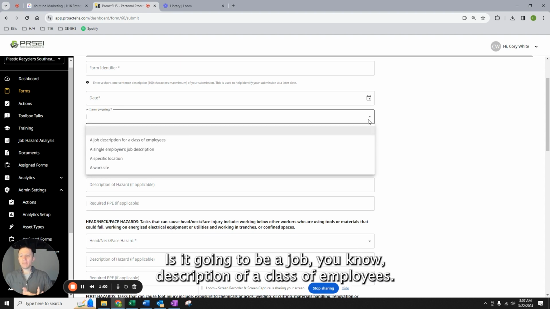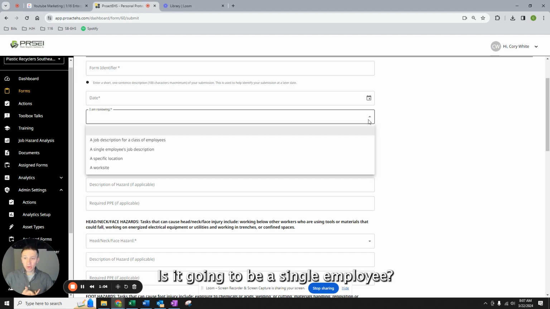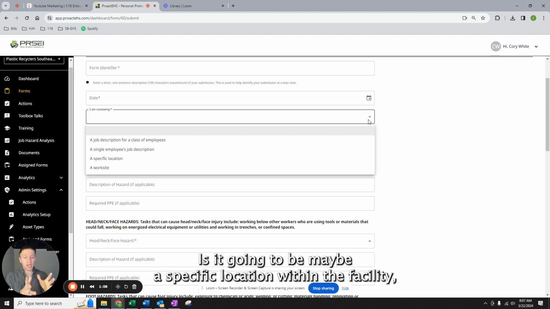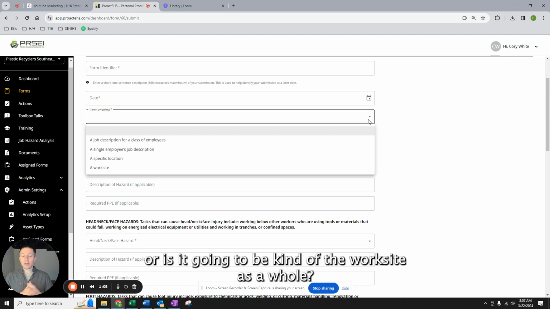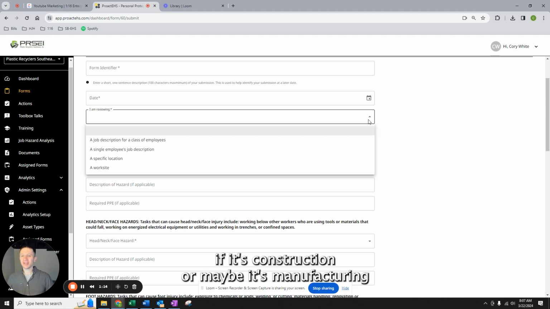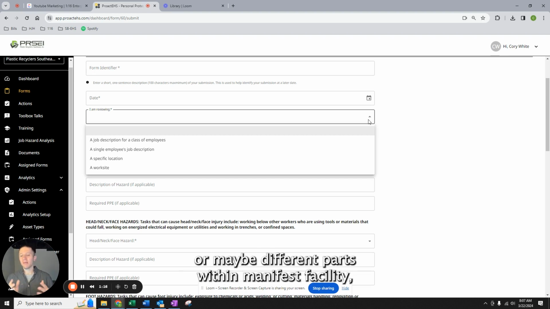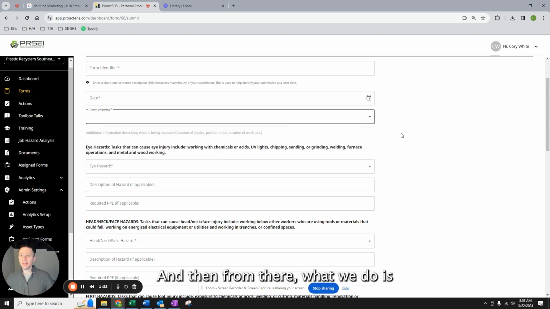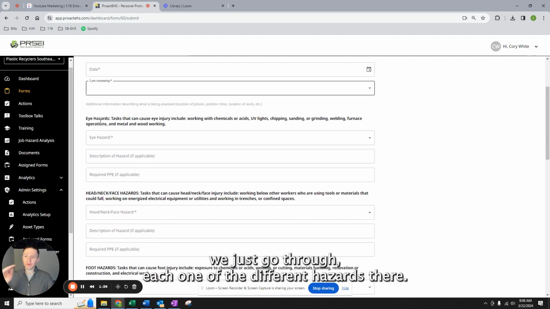Is it going to be a job description of a class of employees? Is it going to be a single employee? Is it going to be maybe a specific location within the facility? Or is it going to be the work site as a whole? Depending on the type of work that the client's doing, if it's construction or manufacturing, or maybe different parts within a manufacturing facility, we can choose these different options. And then from there, we just go through each one of the different hazards.